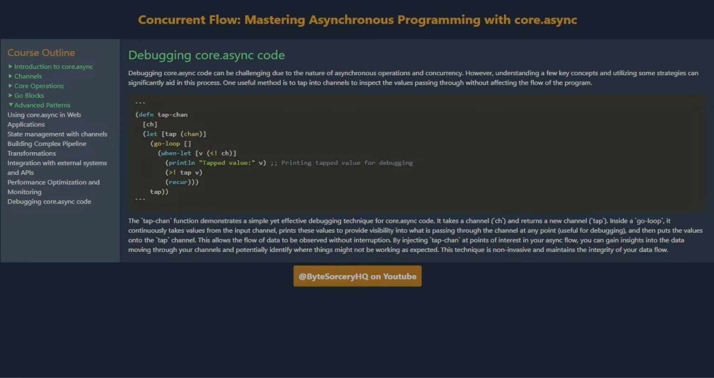It takes a channel, ch, and returns a new channel, tap. Inside a go loop, it continuously takes values from the input channel, prints these values to provide visibility into what is passing through the channel at any point, useful for debugging, and then puts the values onto the tap channel. This allows the flow of data to be observed without interruption.